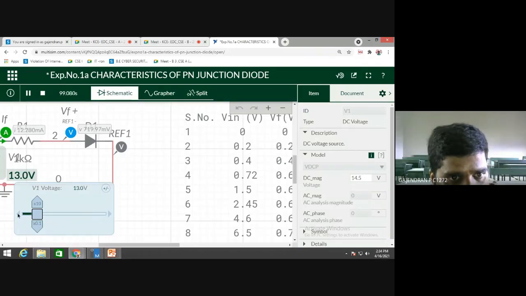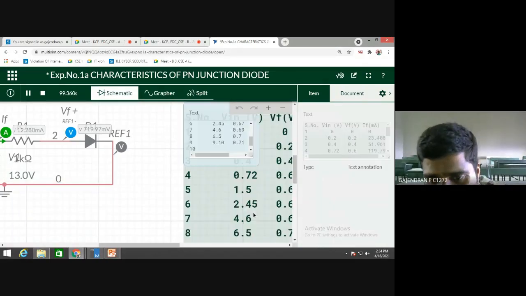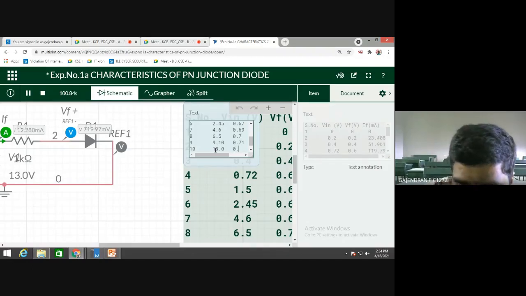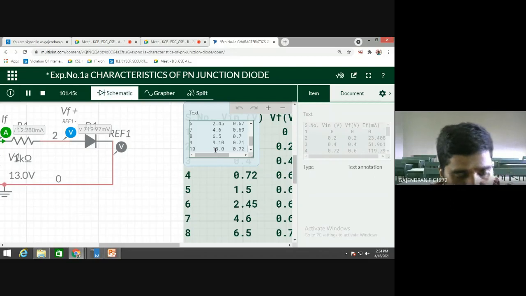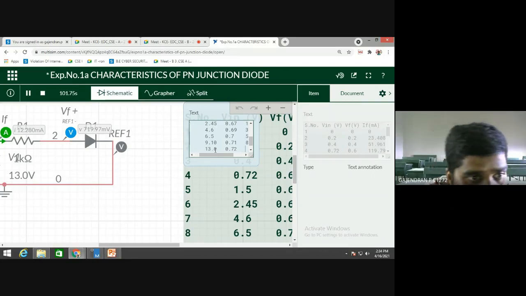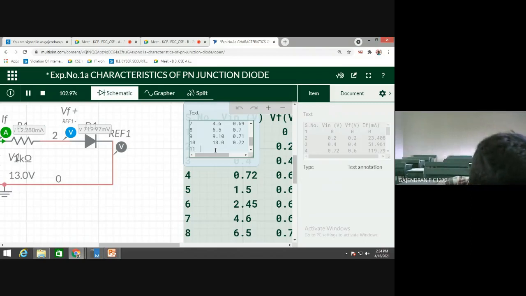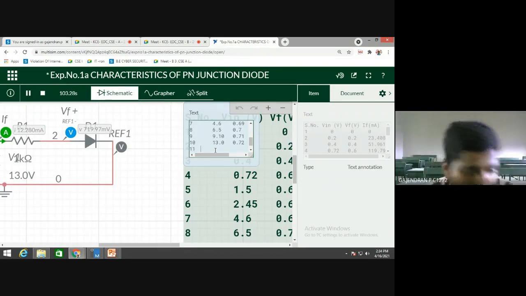Shall we stick with this? Yes, we will stick with this. What is the input voltage? 13.0. What's the voltage across the diode? 0.72. Then the current to the diode is 12.28 milliampere. Okay. What is the next reading we need to pick up?